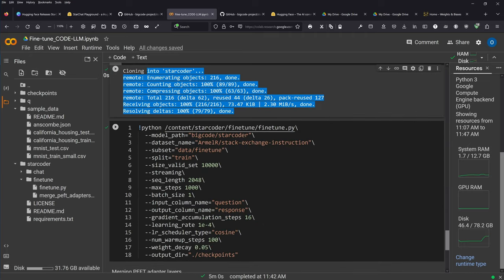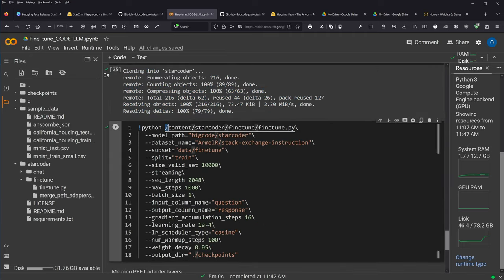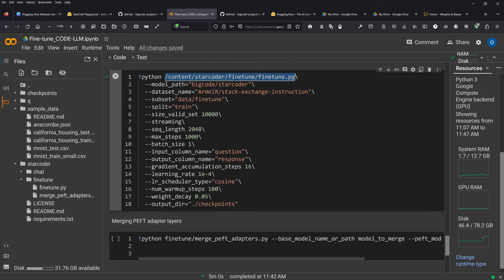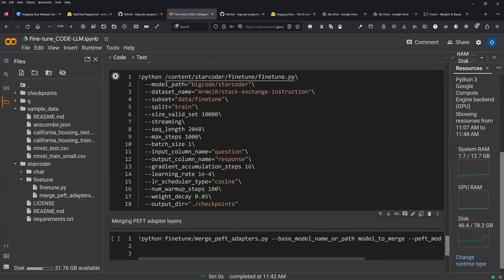And then it is rather easy. You just run the PEFT, content, starcoder, fine-tune Python file. And then you have quite some parameters. You can use the help command. Or you just go with this, you have a model path, you have a dataset name, dataset data where you do here the fine tuning on, you have a subset, the training size, the validation size, the maximum steps, the batch size, the input columns, the question response, the learning rate, the scheduler type, the warm up steps, the weight decay, and where your checkpoints are gonna be. Beautiful. So let's start this, let's see how it works.